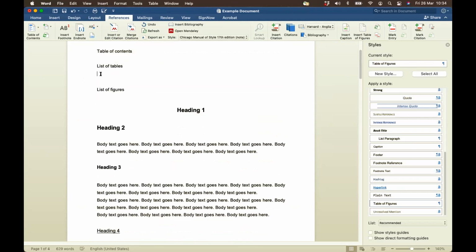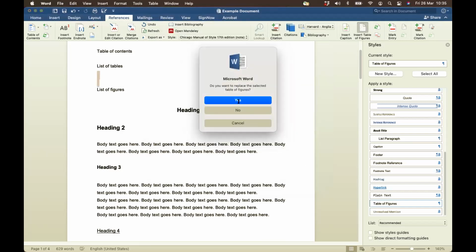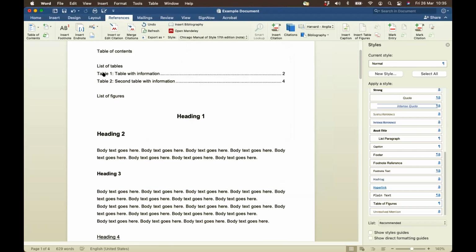Okay, so to insert the list of tables and figures, you go to the same place where you inserted the captions for the tables and figures. So you'll just see that it says table of figures dialog. So it says insert table of figures. If you click on that, this is the same labels that you had when you inserted the captions. I'm going to click on table because I want my tables to go into this list of tables. And then I'm going to click OK. And then it should give me all the tables that I have in my document.